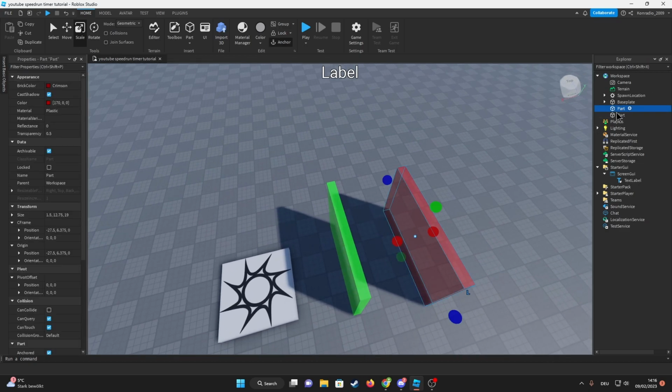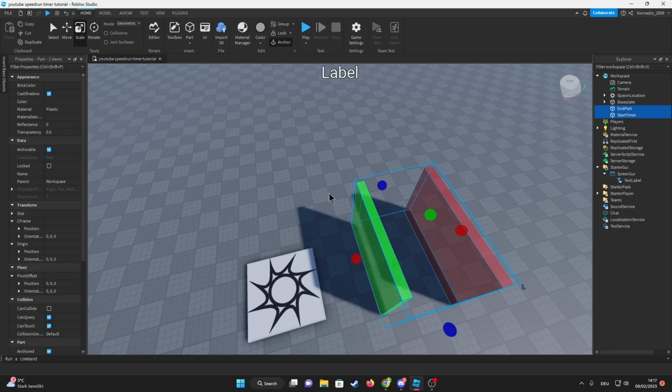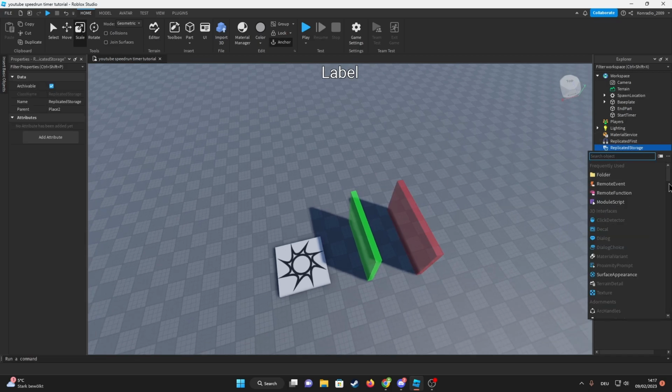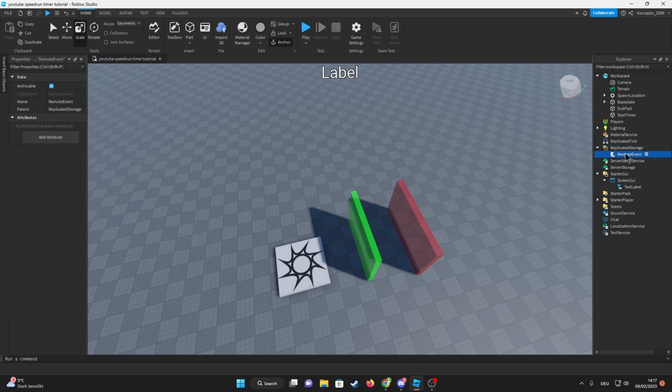Now you can name them however you want. You can name them like start timer, and the other one you're obviously gonna name end part. So just name it end part. And yeah. Now inside of the replicated storage, we're gonna already insert a remote event. You can name it however you want. I'm gonna name it best time.